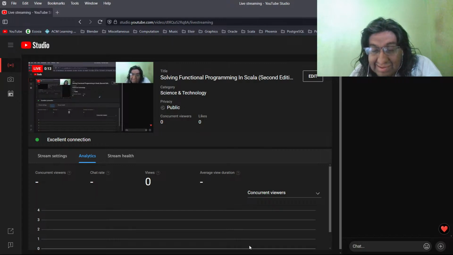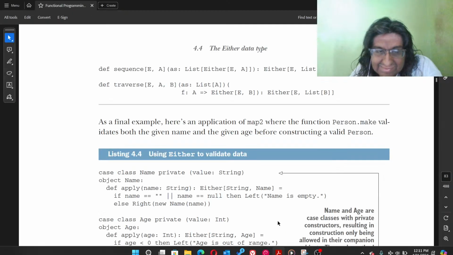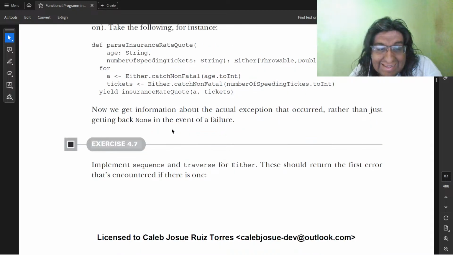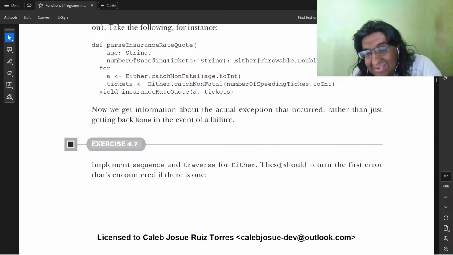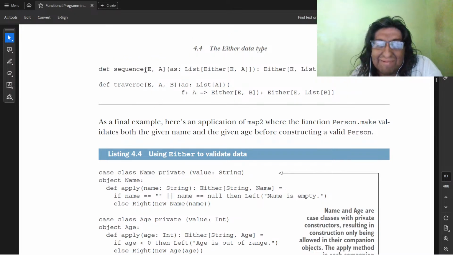And we are going to tackle exercise 4.7. Implement sequence and traverse for Either. This should return the first error that's encountered, if there is one. Yeah, and they are providing the type signature.